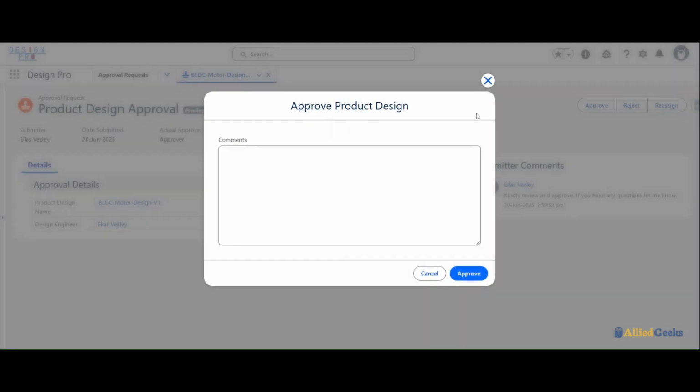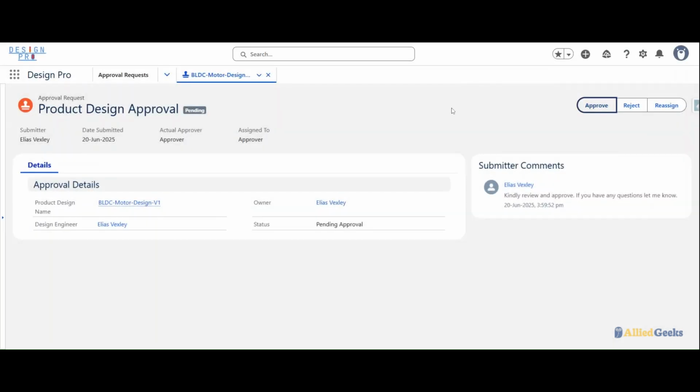Once approved, the record status updates to Approved. This makes the design available to the product engineer for the next step, creating the bill of materials. With that, the product design process is completed.